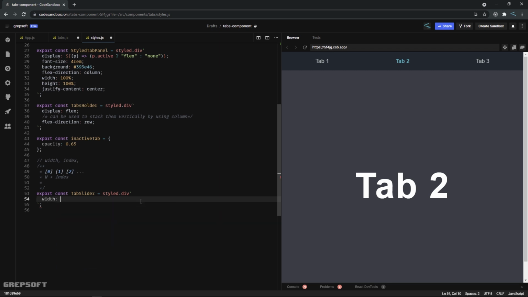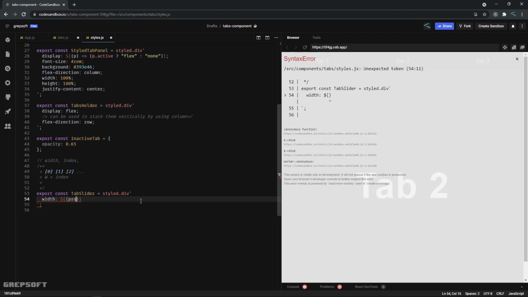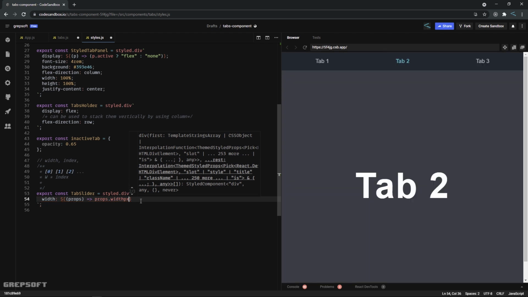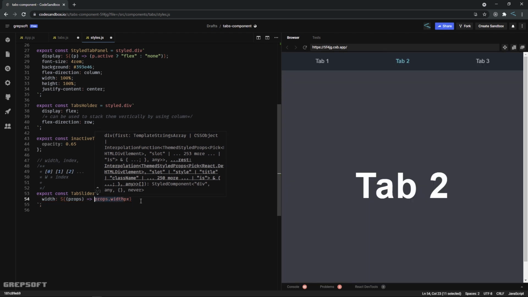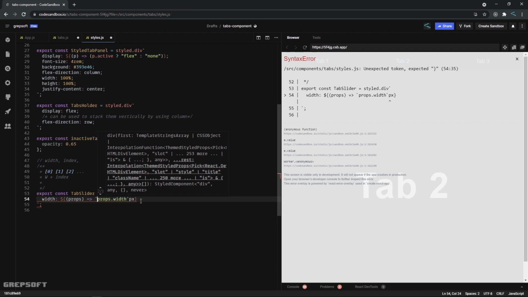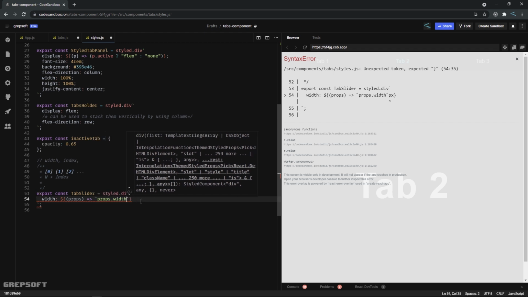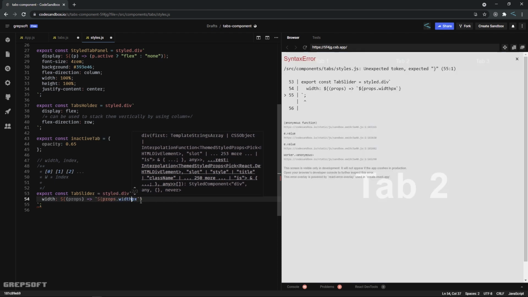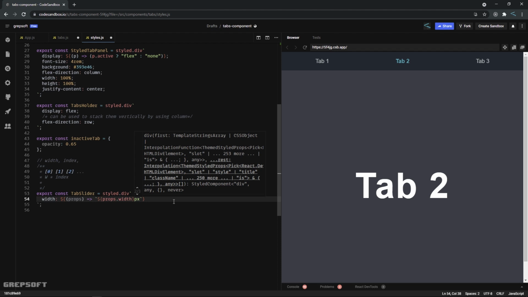So I'll say width is equal to, this will be passed in, so I can say props.width. Now it'll be pixels. Of course, I can't do it like this, that would be silly. So I can put this in the ticks, of course. This has to go in. And then we need to interpolate this, so we can do something like this. So that'll give me the width.